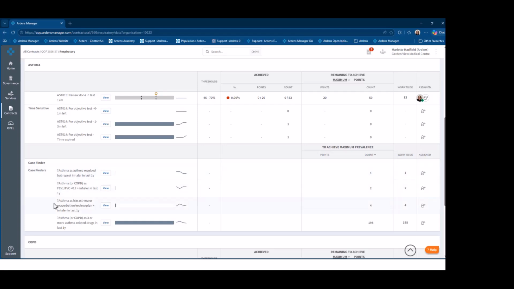So highly recommend going through these case finders. Some of them can be done by admin staff, some might need to be done by clinicians, but there's lots of different types to get stuck into.